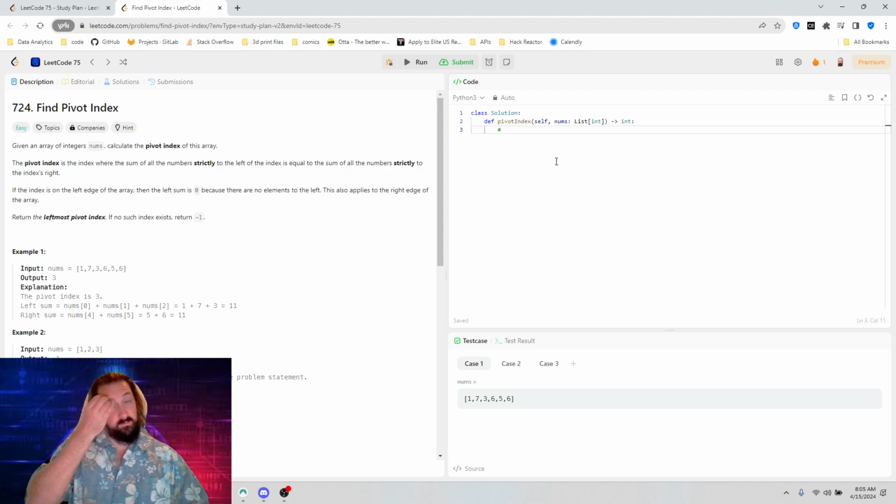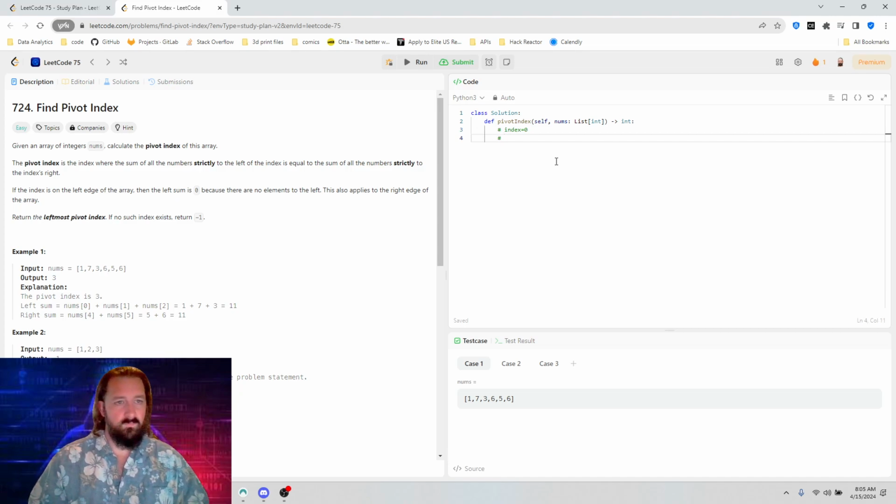Okay, so that means we're going to go from left to right. So index equals 0, and what do we need to add? Let's see. So we need the sum of the rest of the array. So let's go with right sum equals sum of nums from 1 to the end.